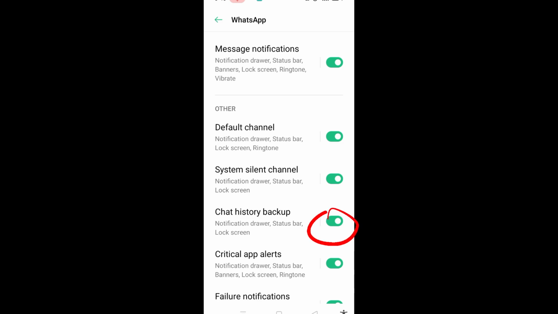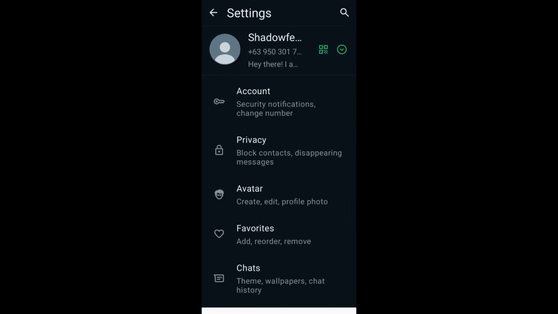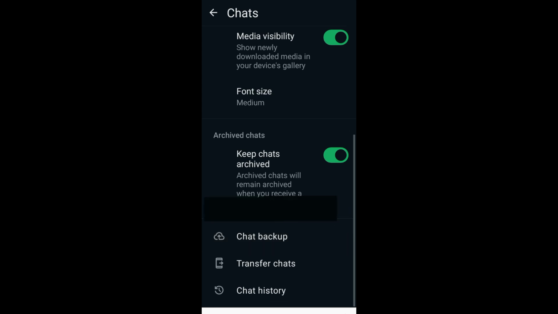Now, if you don't have this feature and you want to recover all deleted messages, then what you're going to do is you need to open or launch your WhatsApp application and then go to your settings. Now you have to scroll down and then look for chats. Tap chats and then scroll down again till you see chat backup.